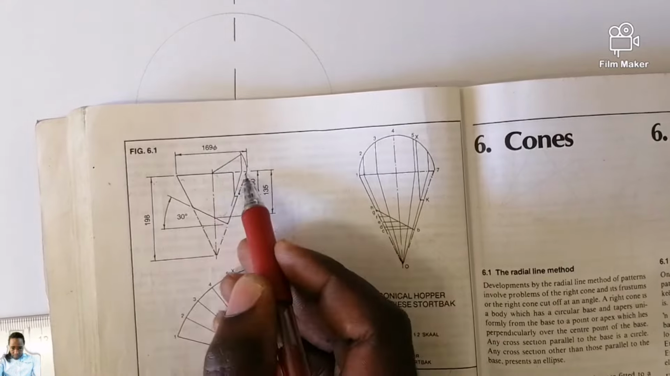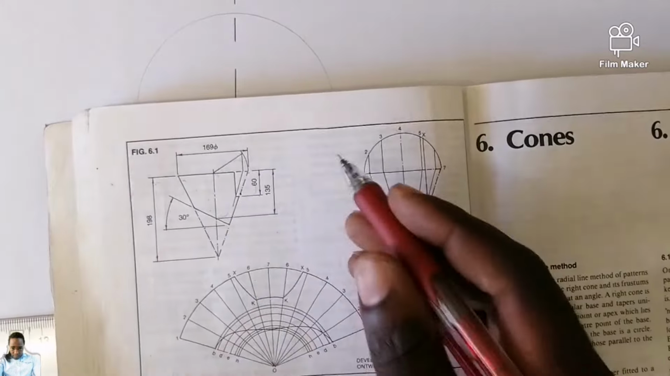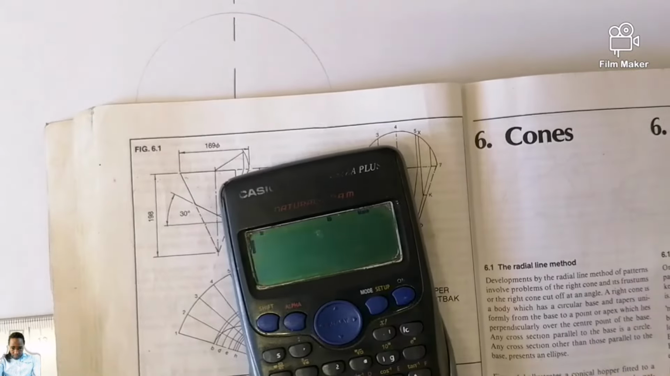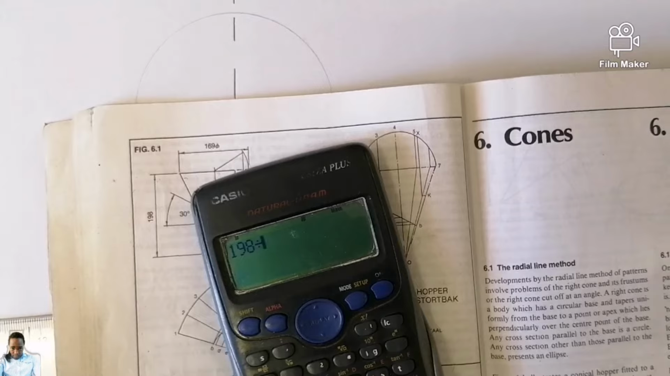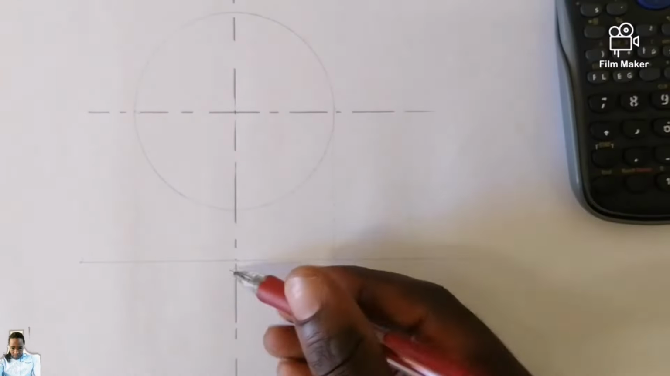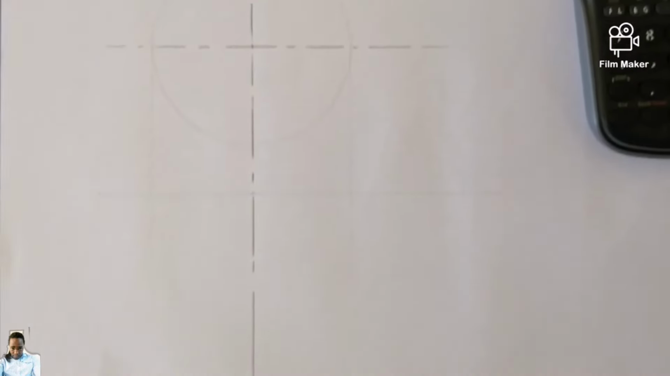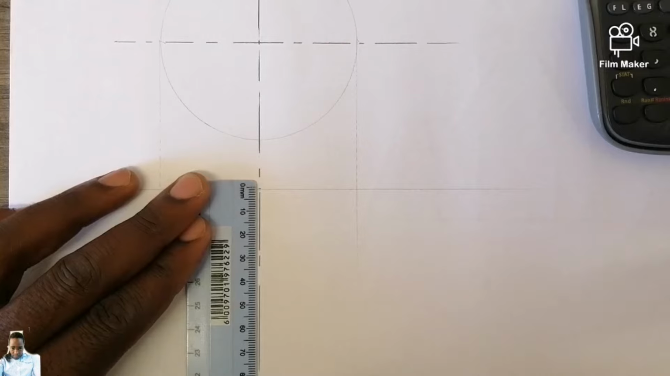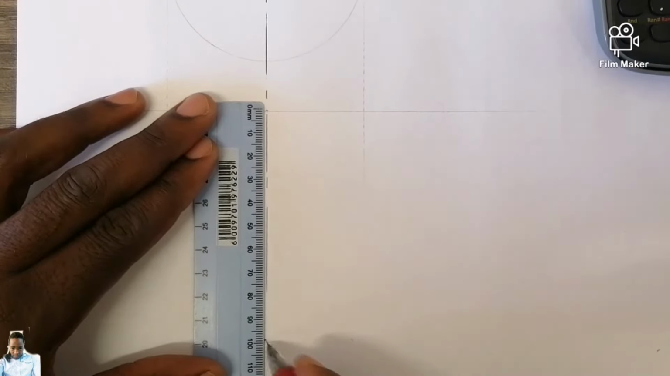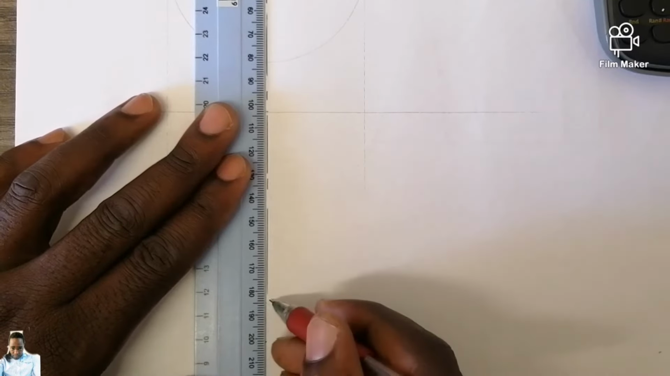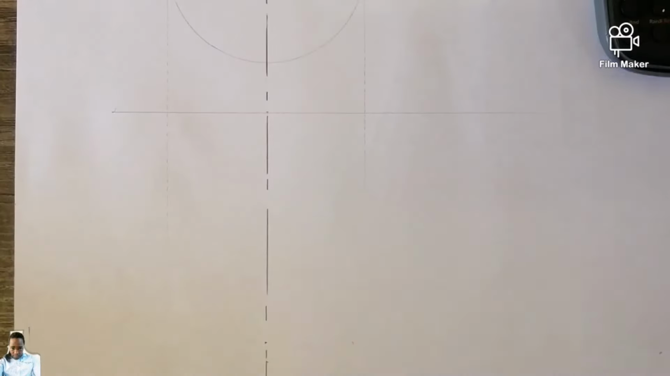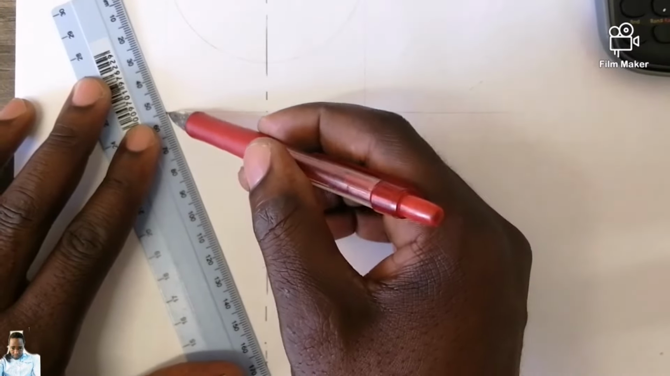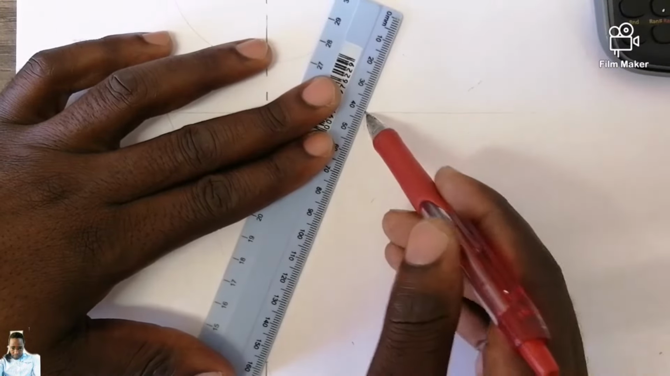Remember that the base is cut as well. This base is cut as well, you understand? So now what are we going to do? From here till there is 198. 198 divided by 2 is 99. So from here going down, 99 millimeter. Ninety-nine millimeter is right there. Now just erase this one a little bit, so that I can have this one like this, this one like that.